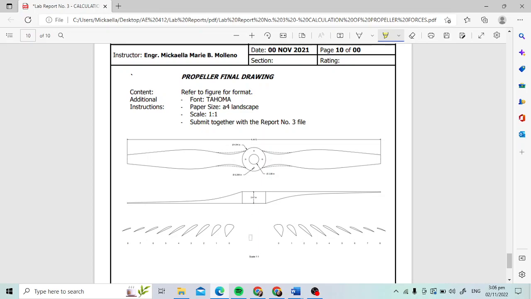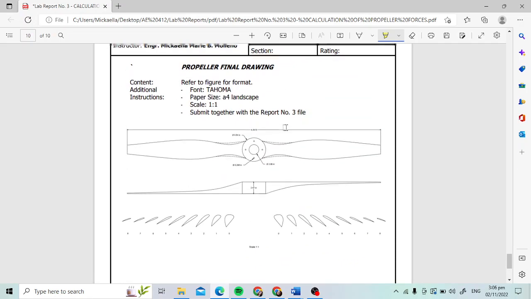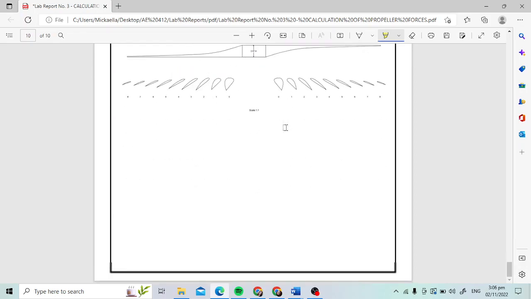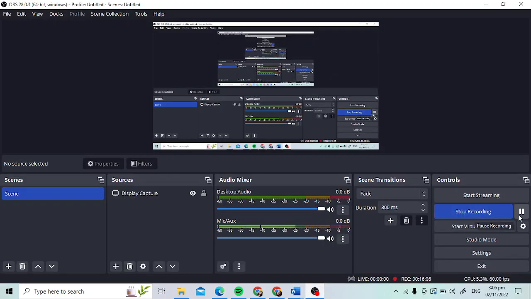I would be seeing these views and the scale is 1:1 and the paper size is of course A4. Apply pa din yung ating format pero naka-landscape lang siya. So, again, submit this together with the report number 3 na file. So, siya yung pinaka-dulo. And that is pretty much it for the lab report number 3 and number 4.